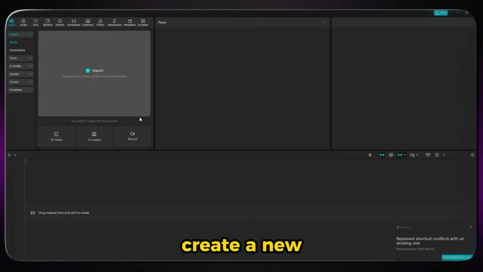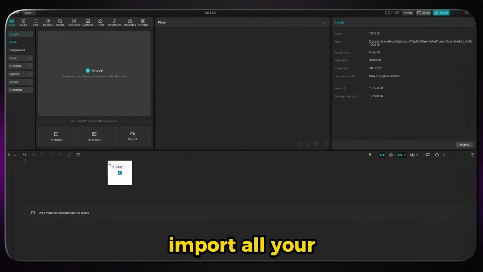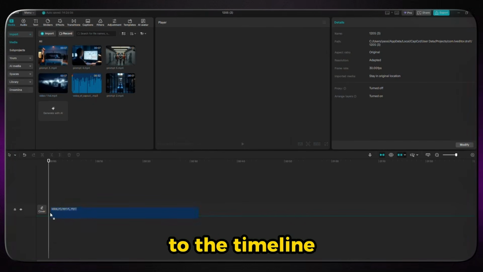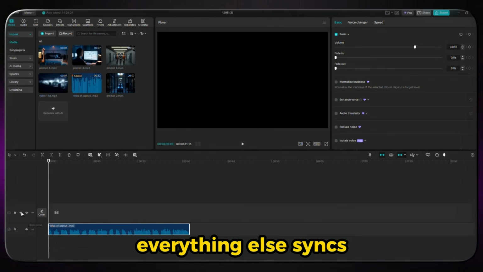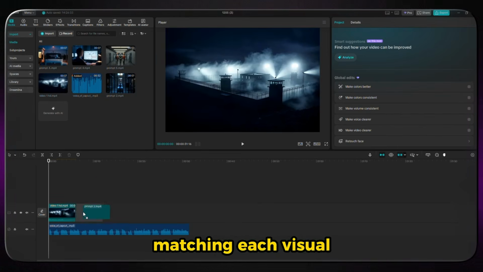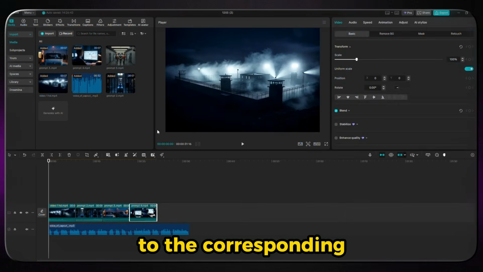Here's the formula. Create a new project in CapCut. Import all your Grok-generated video clips and your voiceover. Drag your voiceover to the timeline first. Everything else syncs to the voice. Now, start adding your video clips above the audio track, matching each visual to the corresponding narration.